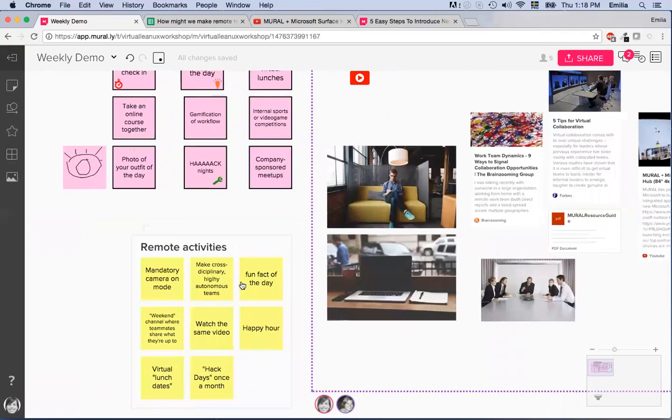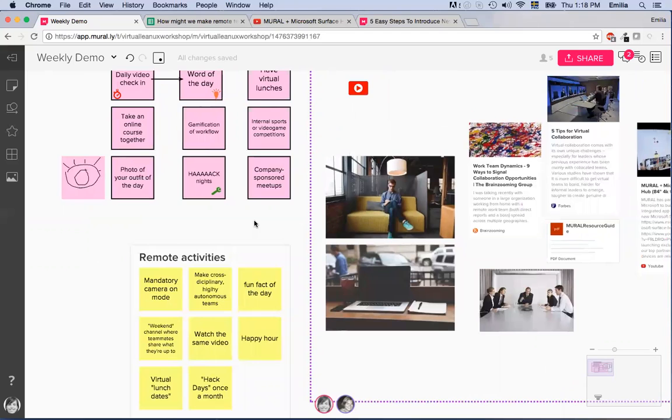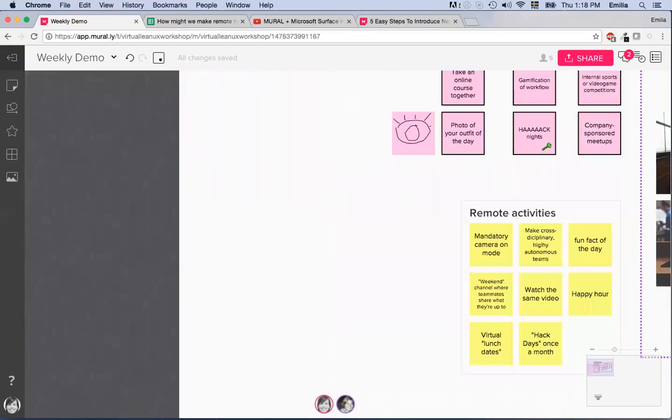If I had been using a mouse and wanted to move around the mural, I would have to hold down the space key first. When I hold down the space key, you can see that the mouse turns into little hands. So now I can grab the mural to move from side to side.